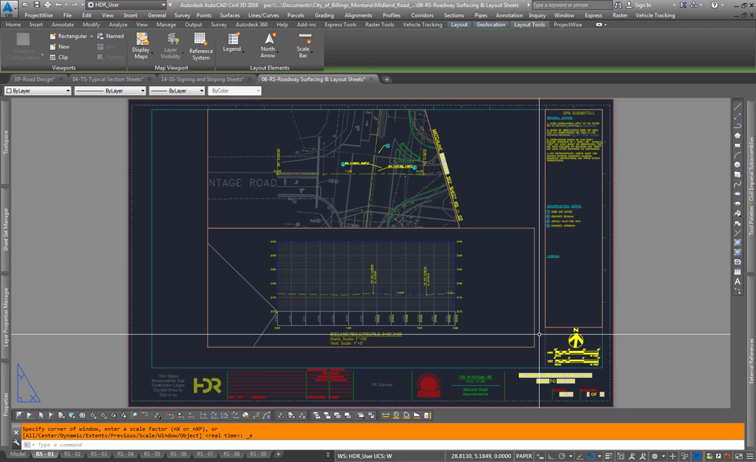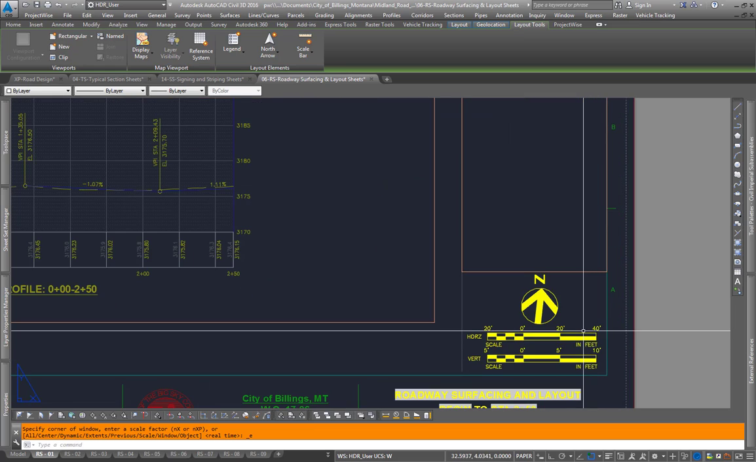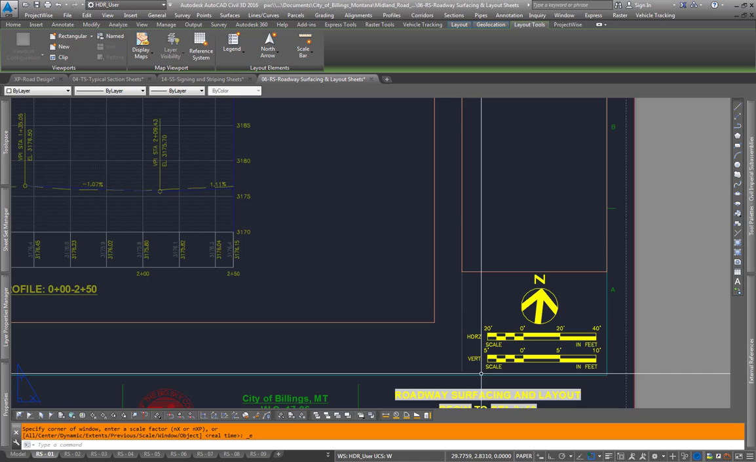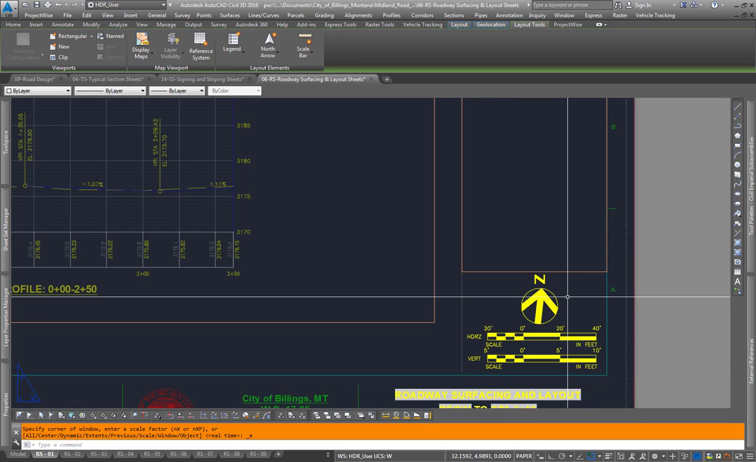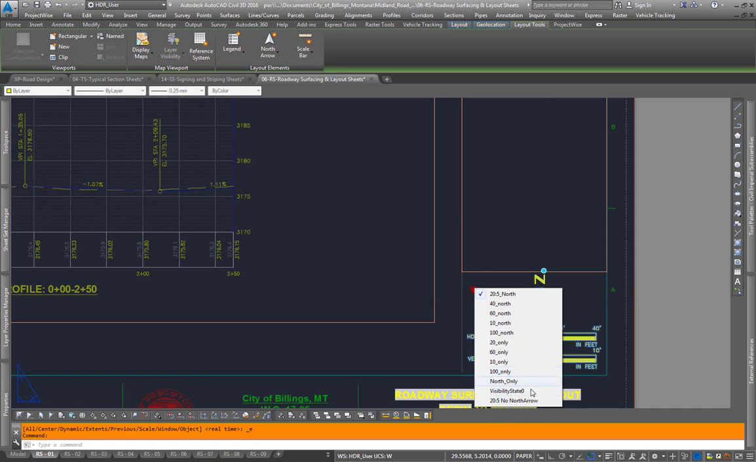I'm going to show you how the north arrows work in our project. Down here in this title block, I have a dynamic block made. This shows our scale for both horizontal and vertical. This block has multiple visibility states, so when you highlight it, you can have this pull down, and there's multiple visibility states of this block.